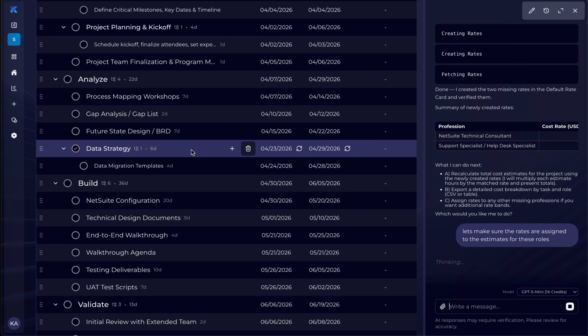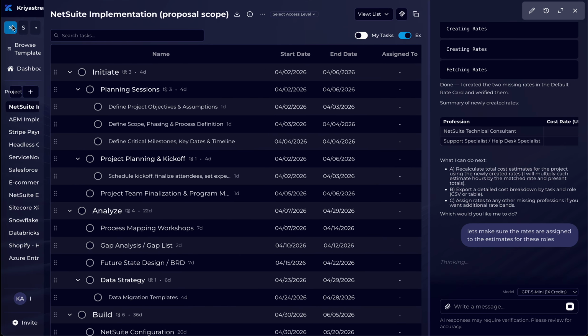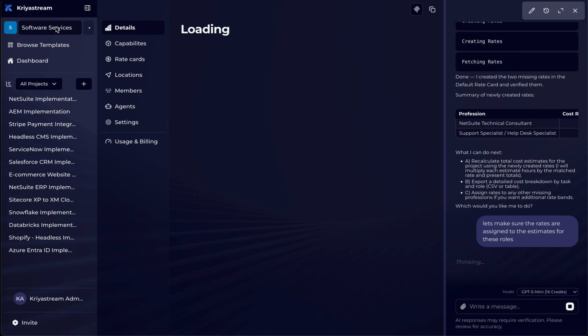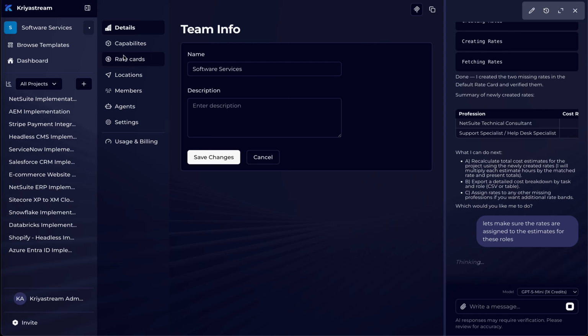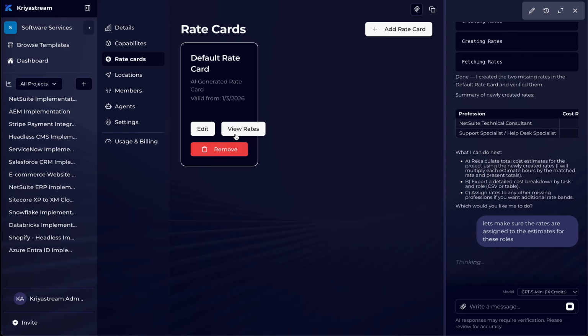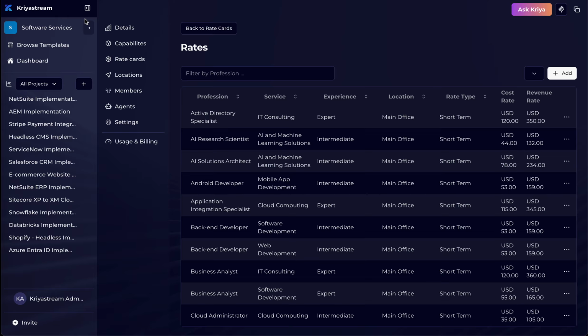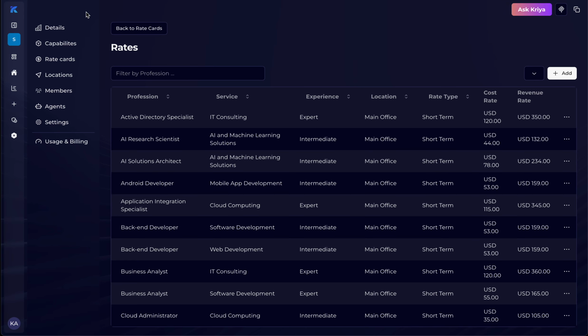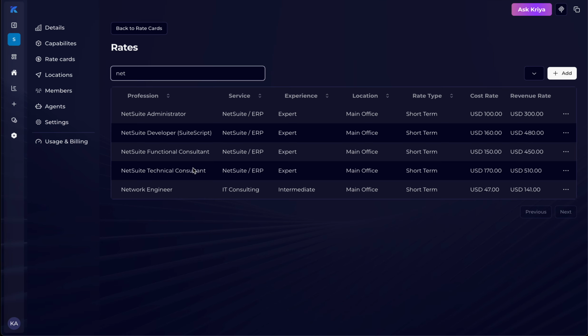Now, there's another way to do this, which is you could go directly to your team settings. I click on the team settings and I can go to my rate cards, and I can view my rates. That's a little too squished, hence I see some oddities with the UI. So here I can look at NetSuite technical consultant, and I see the rate was created. This is a really good sign that for this role we now have a rate.